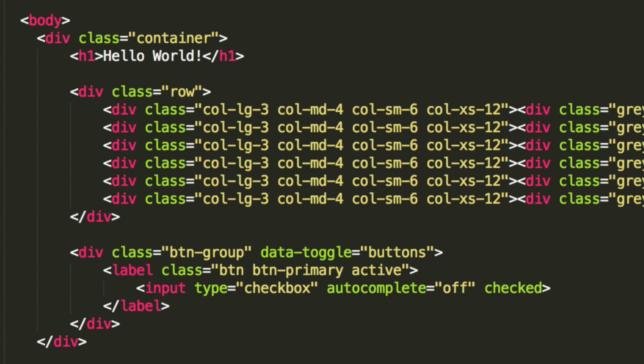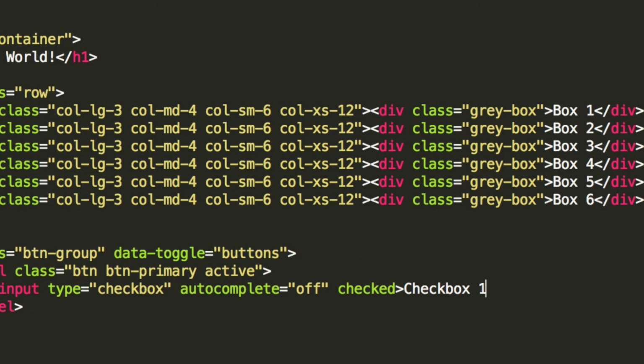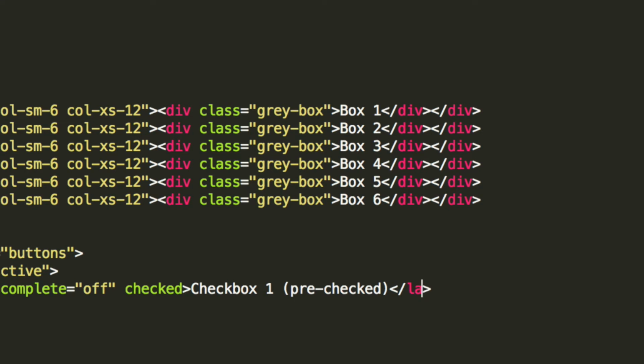And the last thing that we need to do, actually, is... there we go. We need to actually close off the input, but before we close it off, we need to put what we're going to put in the input. So it's going to be checkbox one. I'm just going to put this as pre-checked. And this needs to be an input, that's what we're closing off.